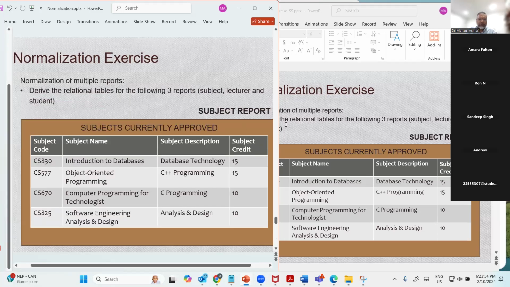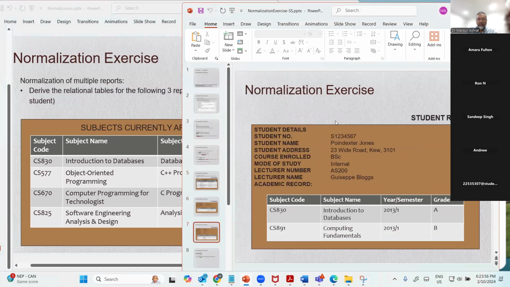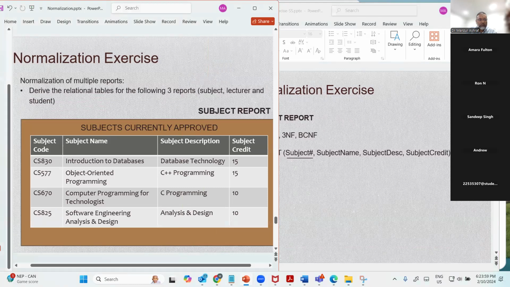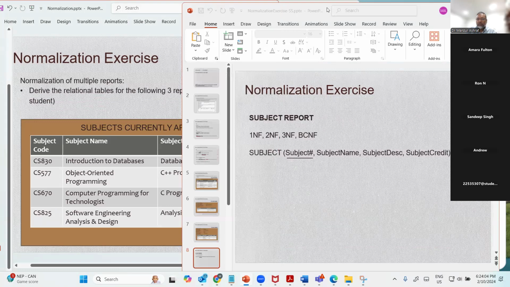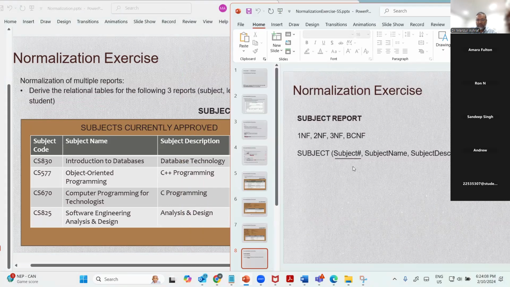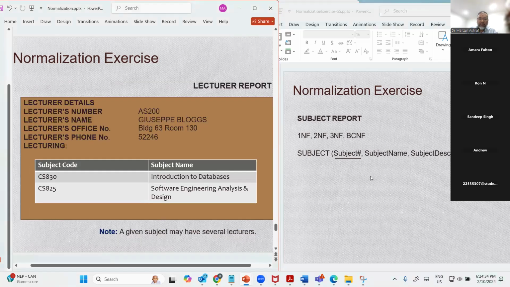There are three reports. In the subject report, we can find subject code, subject name, subject description, subject credit, right? Only these four. So we can just put them, and the subject ID is the primary key by looking at the data. For first normal form, there's no repeating group and the primary key is defined, so it is first normal form. For second normal form, there's no partial dependence because it's only one single key, so it's second normal form. For third normal form, there is no transitive dependence, so it is third normal form. So done, right? Nothing can be done here. Now look at the second report, which is the lecturer report, right?